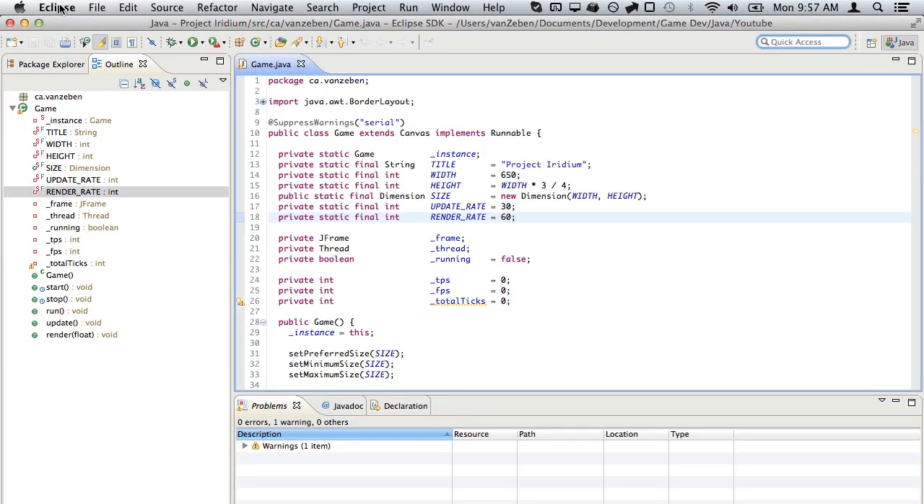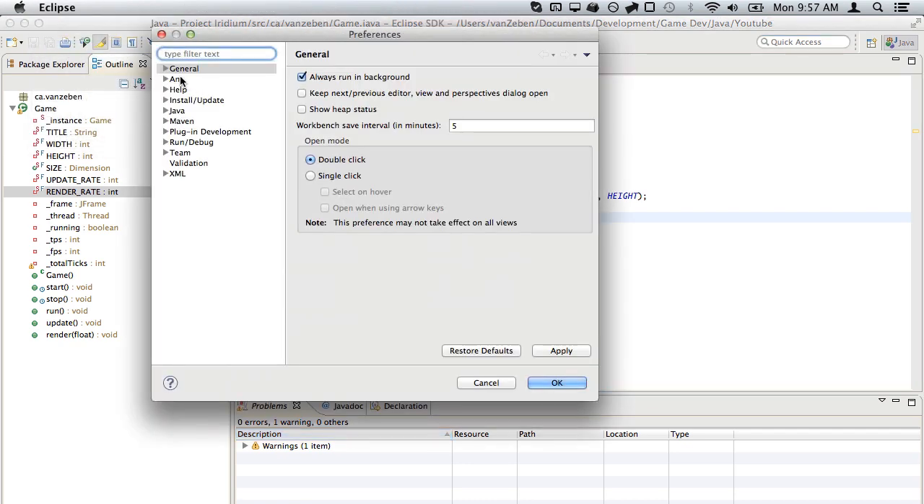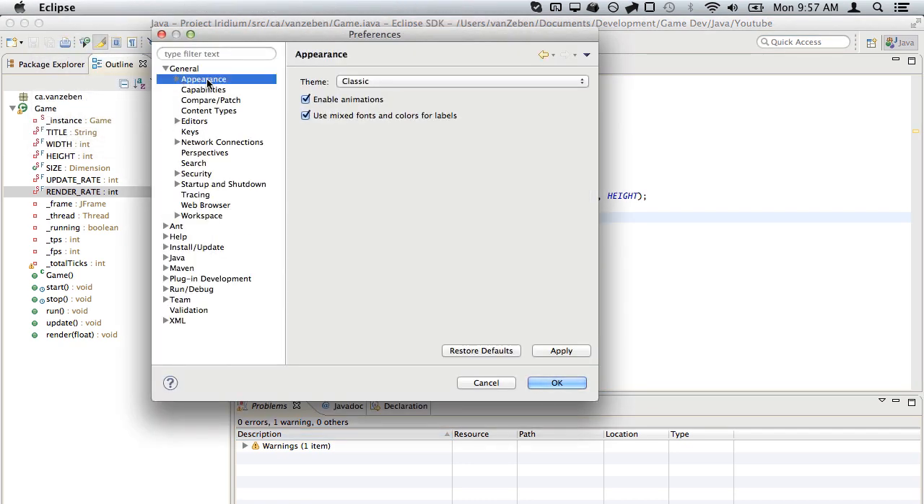When you restart Eclipse, you can go to Eclipse Preferences. In the General tab, go to Appearance. Just click on it, don't drop it down. You'll see it says Theme. Just click this down, and this one's called Dark Juno.